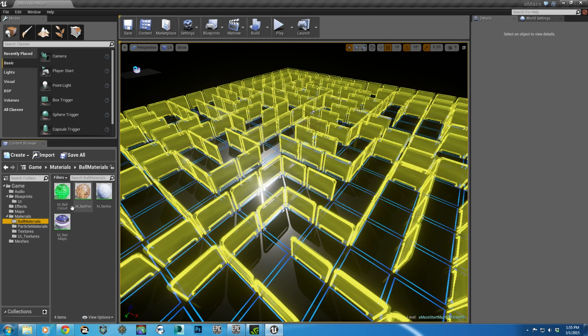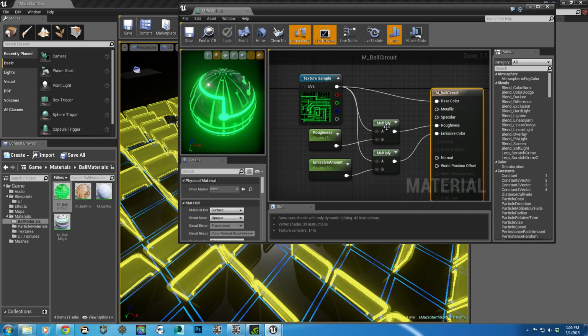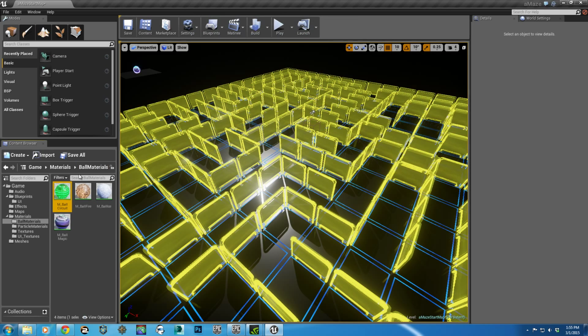All right, so very simple materials. For example, my circuit material for my tech looking ball is a very simple material that I made in Photoshop, applied to the base color, and of course multiplied by an amount for the emissive color to give it that glow look.